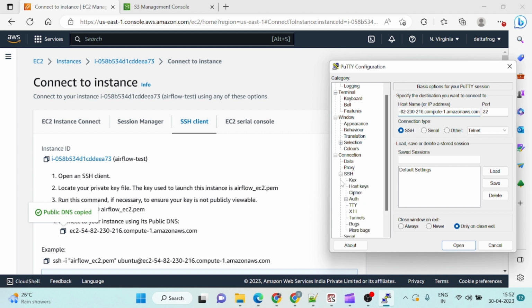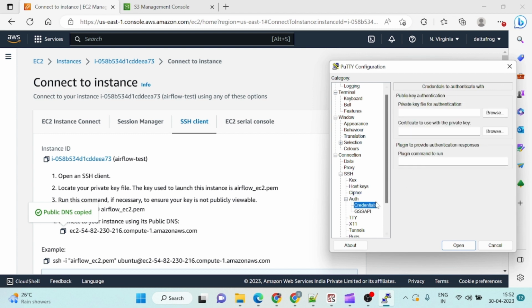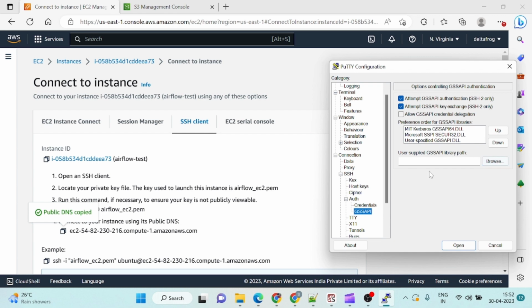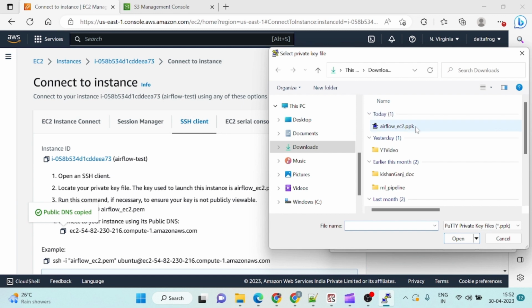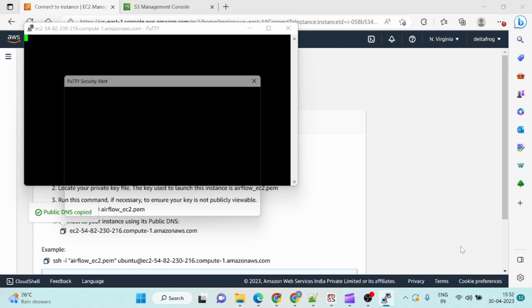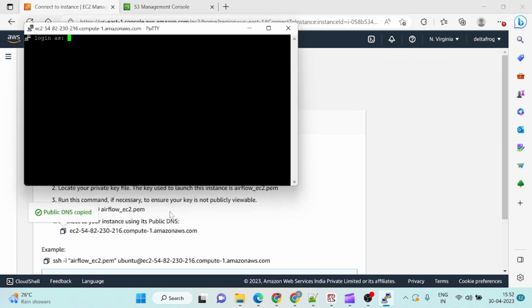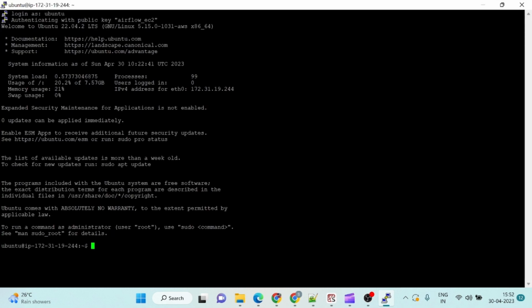And then you can go to SSH, go to Auth, expand this one, go to Credentials, and browse for the private key file, and then open. Accept. Username is ubuntu. So this is the way we can connect to an EC2 machine through PuTTY.